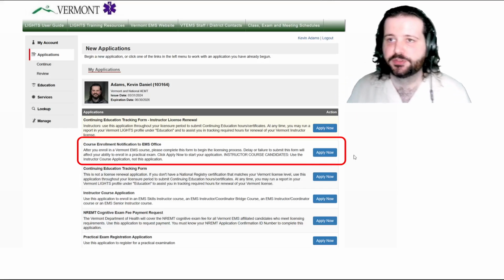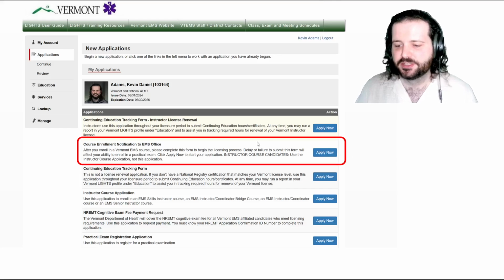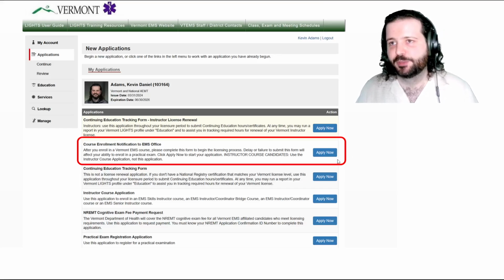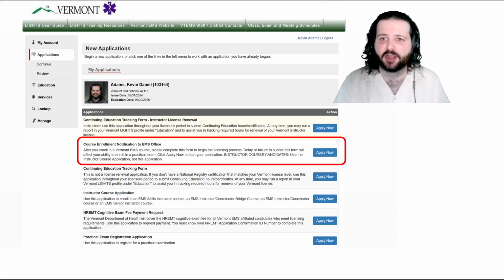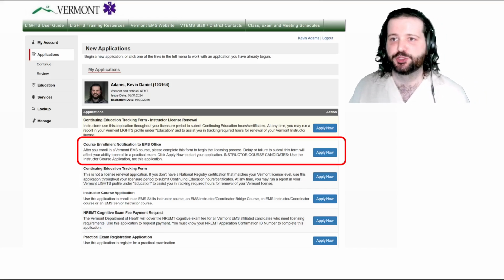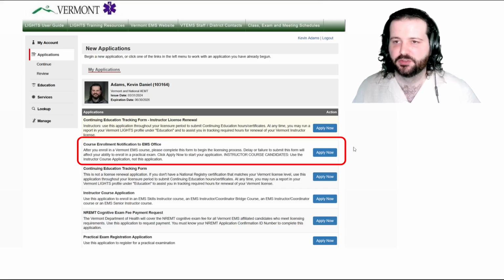It's going to ask you to put in some personal information. This is essentially the state's application that checks to make sure you're a real human. It's not a full background check, but they will be just making sure that it's not essentially a bot applying for licenses and things like that.